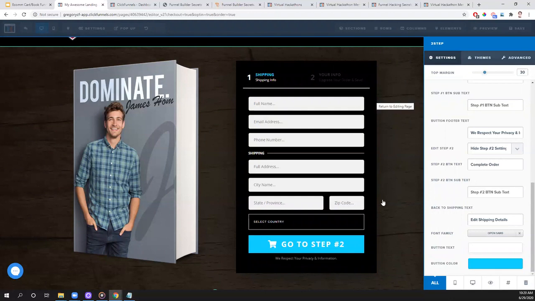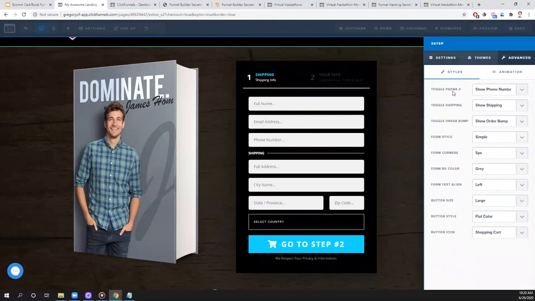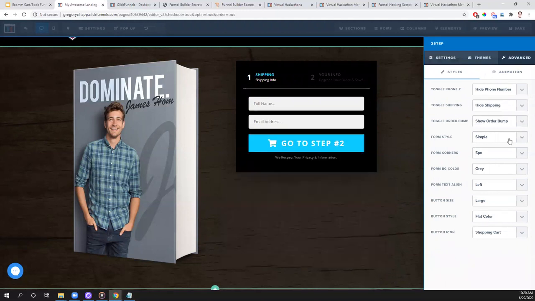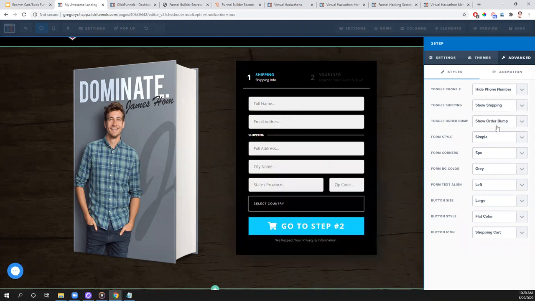I don't necessarily have to collect all that information, but I don't see anywhere to turn some of it off. What you would need to do is go over to the advanced settings, and you'll see we can toggle off phone number, and we can toggle off shipping info. So we could collect just name and email address on here if we wanted to. But if I'm sending them a physical book, I have to collect their shipping info, so we'll show that.